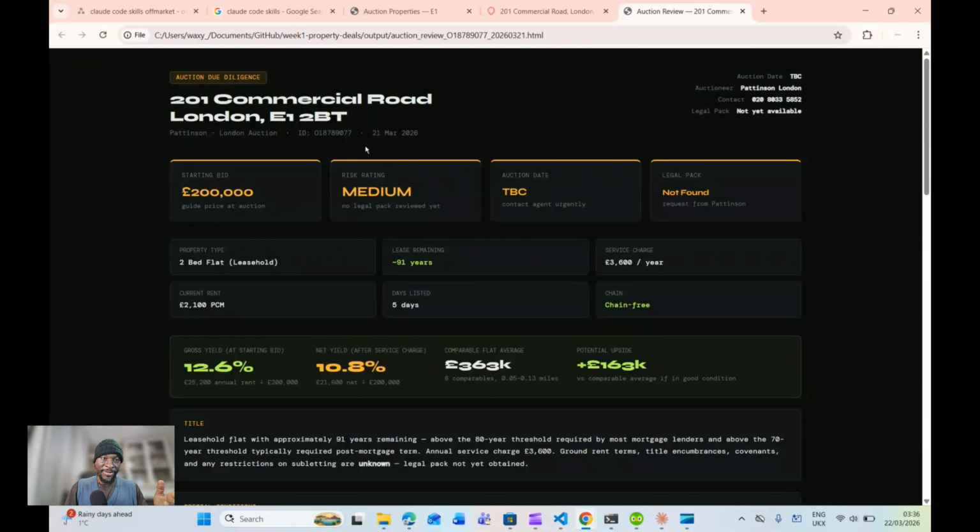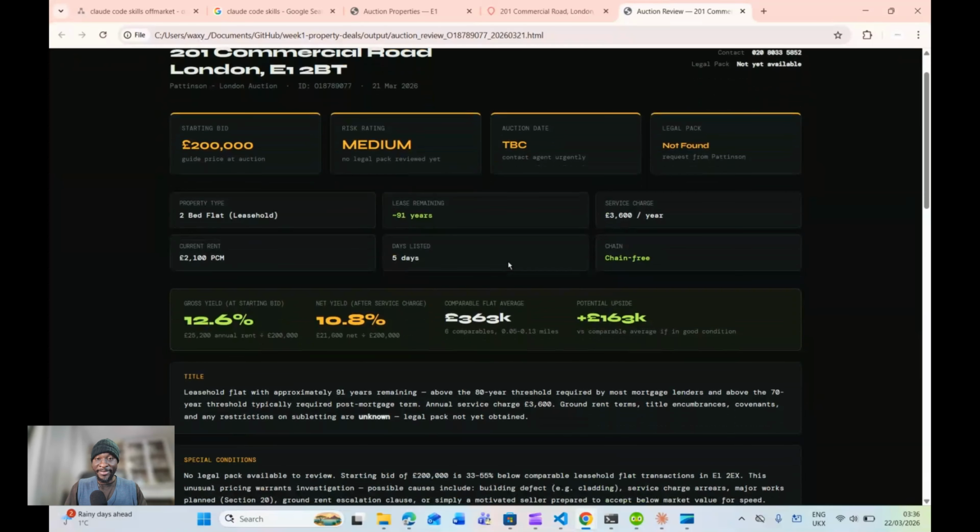So the auction review in this case has done essentially what is called an auction due diligence. You've got the address, you've got the agent that's listing it, you've got the starting bid, risk rating is medium because it hasn't really looked at the legal pack, it wasn't able to get it. The auction date is to be confirmed, and the legal pack wasn't found. So maybe the legal pack isn't ready because, going by the fact that the auction date hasn't been set yet.